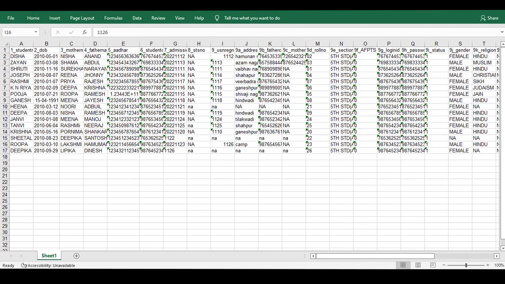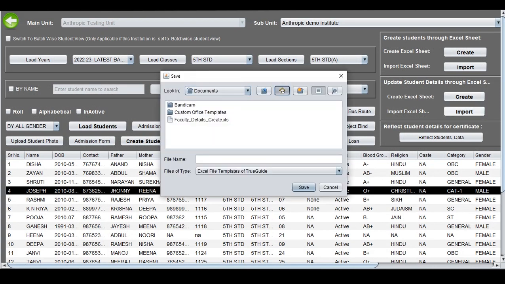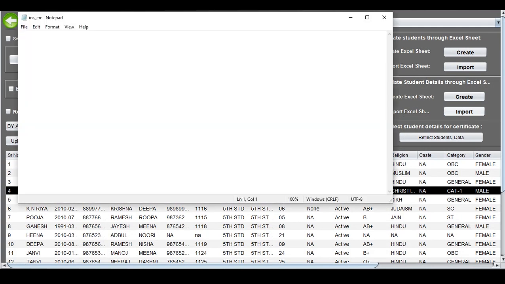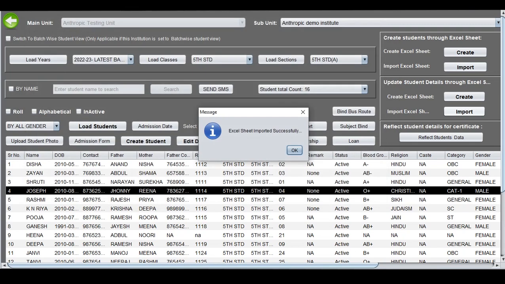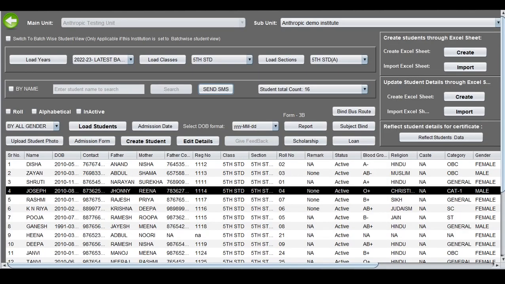Go back to the dashboard, say import, select the file, and you will see that the Excel sheet has been successfully imported. So the changes that you have made, whether it is in address or whether it is in the name or anything, you can see all the changes here.